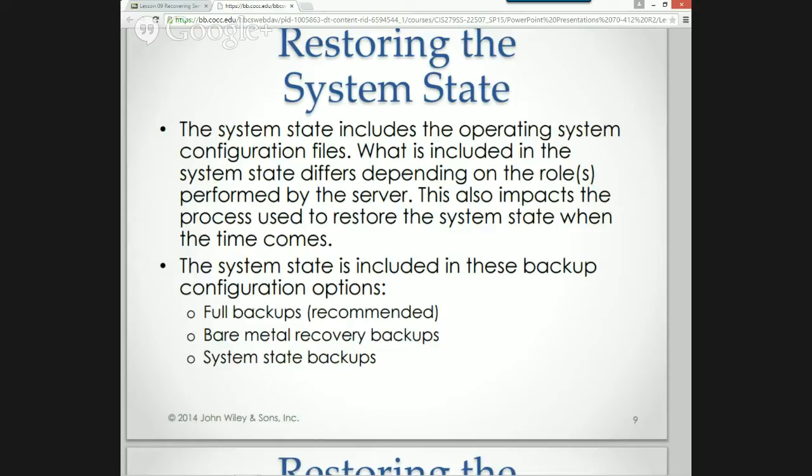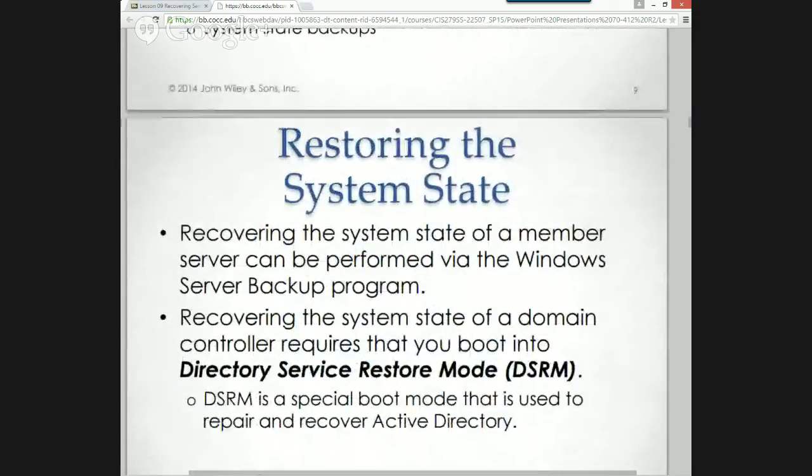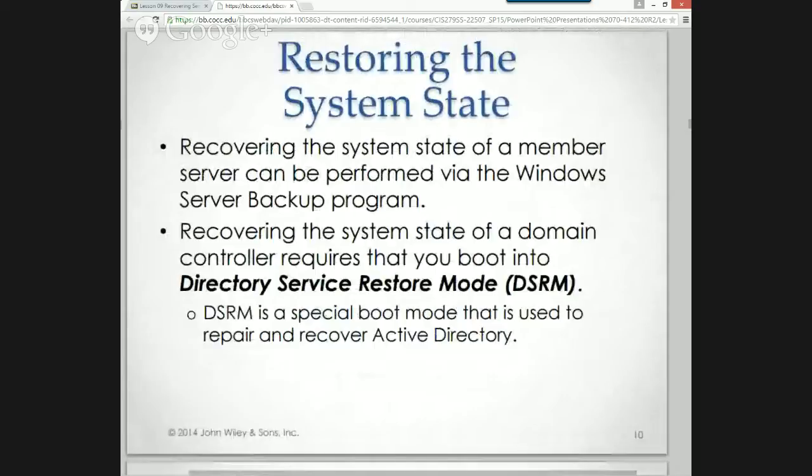So system state is included in full backups, bare metal recovery backups, and of course, just the system state backup. If all we need is the system state, we don't need to restore all the associated data files and volumes that go with it. Restoring the system state, third-party tools make this really easy. It's a checkbox that says back up the whole computer, but also give me a backup of the system state, also a backup of the registry, also something else, whatever the case may be.